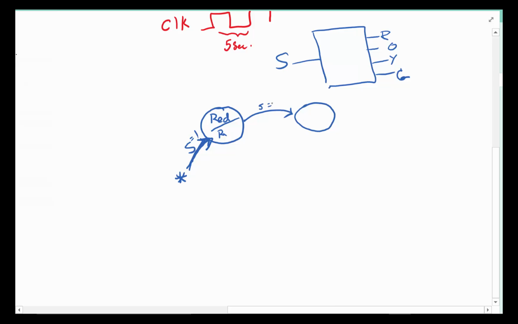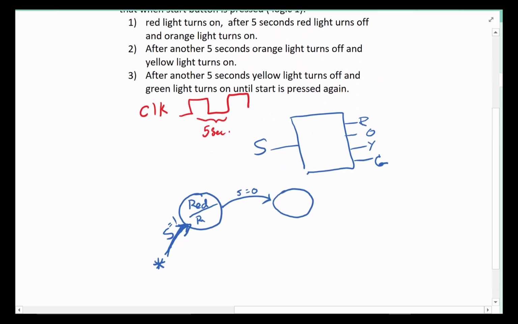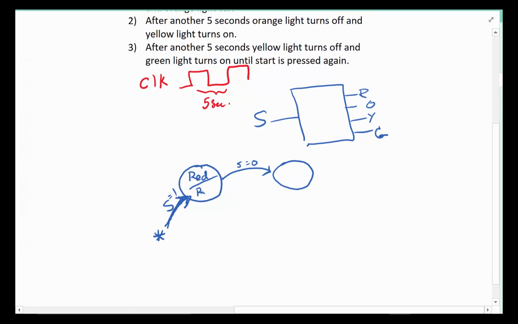So S equal to 0 goes to, I think we said, red goes to orange and then yellow. Yep. So you go to orange here, and of course the orange light will turn on. And then if S is still 0, we'll go to yellow, and of course the yellow light will turn on. And then we'll go to the green state, where the green light will come on.